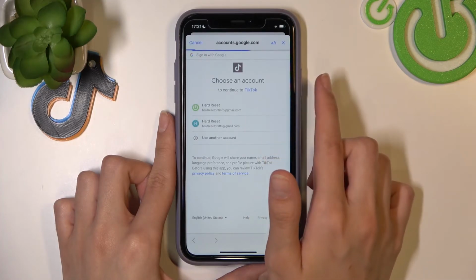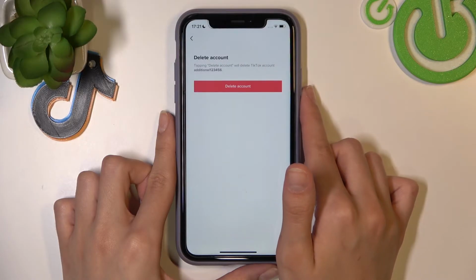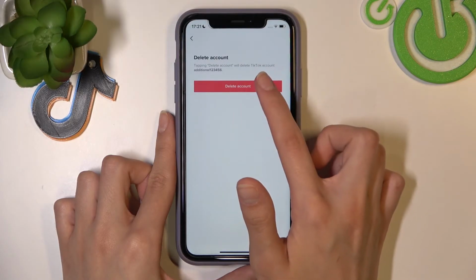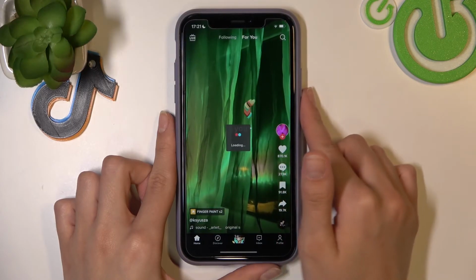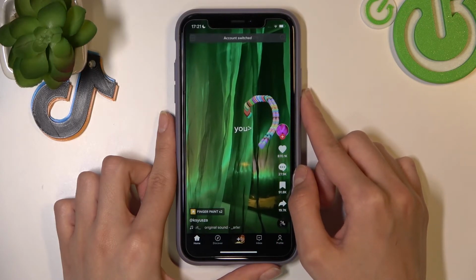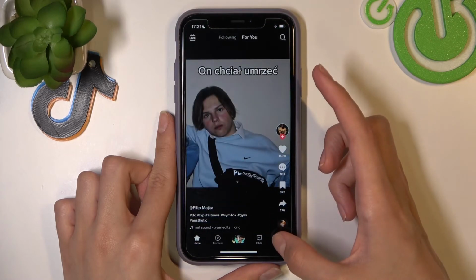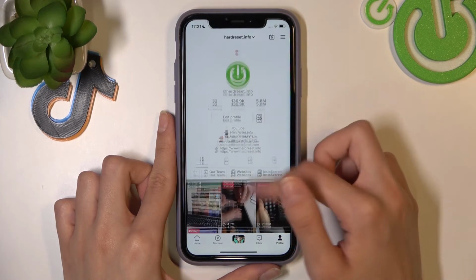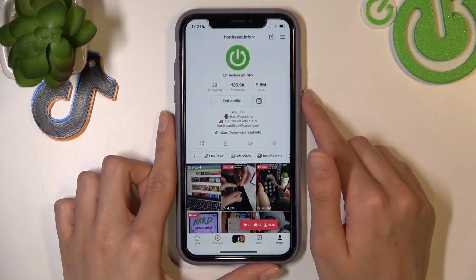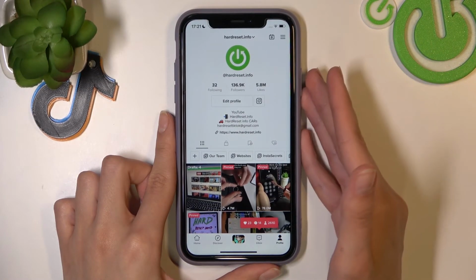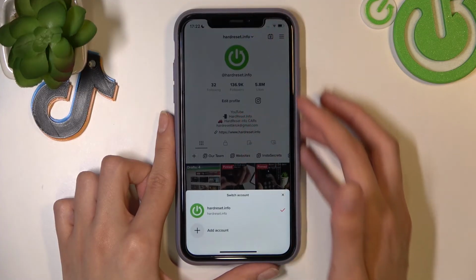Choose your needful account and tap on the delete account feature. Delete. Wait a minute, please. Account is switched. So guys, this is our second account, because the first account we show you before is absolutely disabled.